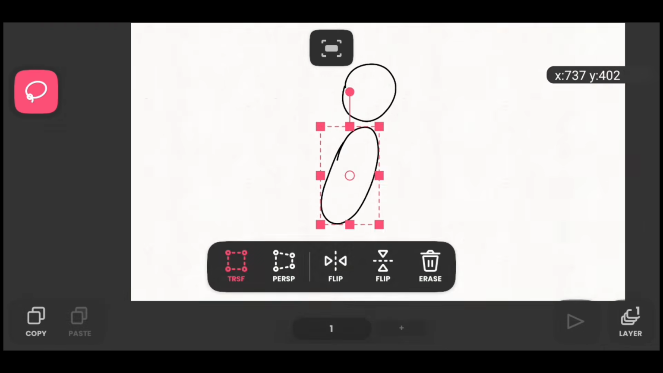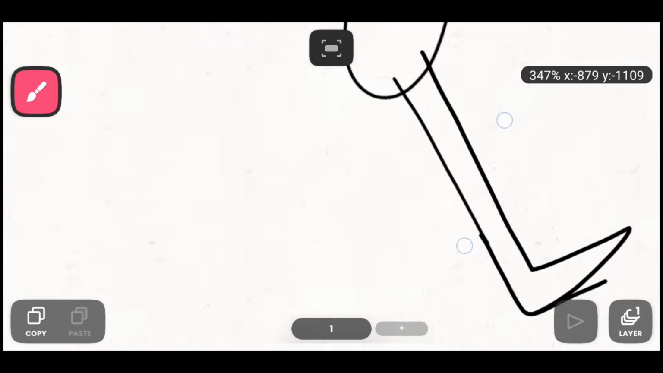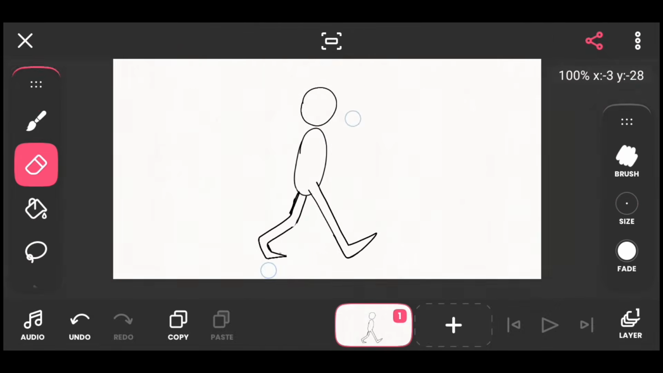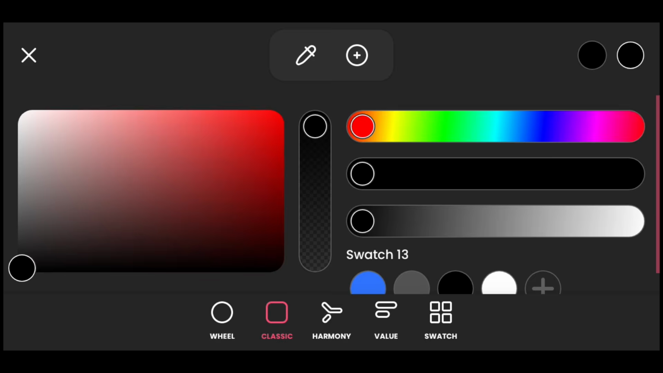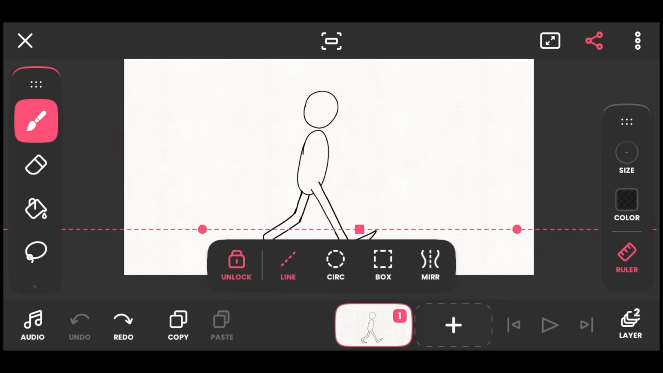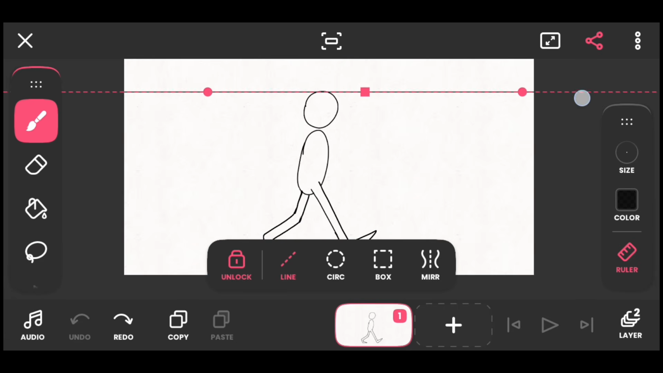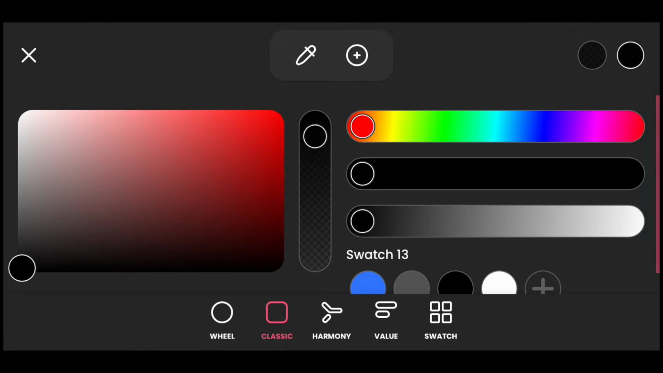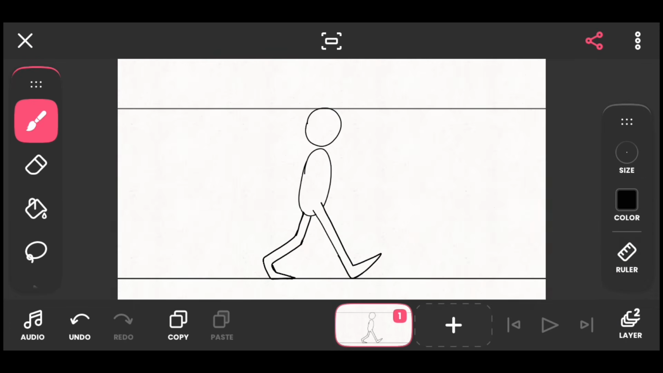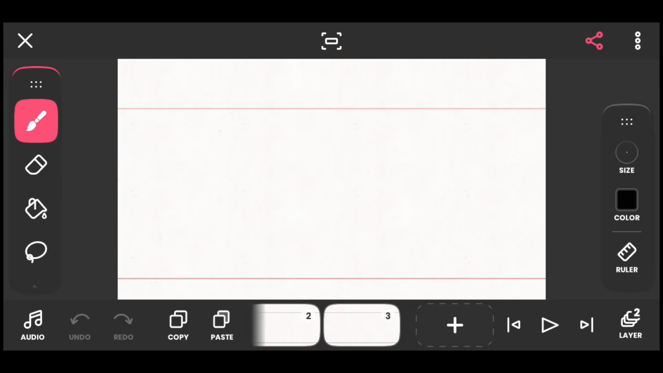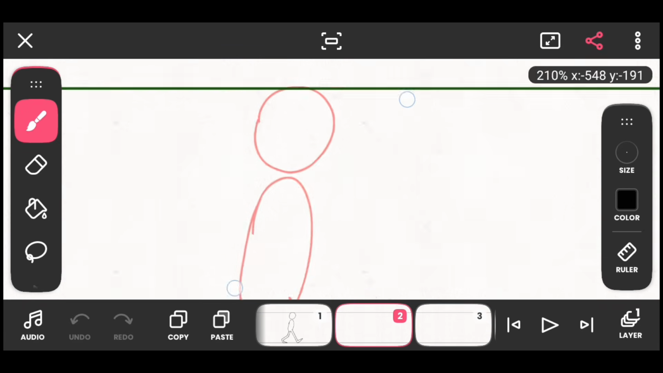First thing we do is draw a contact pose. Then we draw 2 horizontal lines boxing them to serve as guidelines for the up and down motion in this walk cycle animation. Also notice how this line is precisely at the same level as the top of the head of this character.